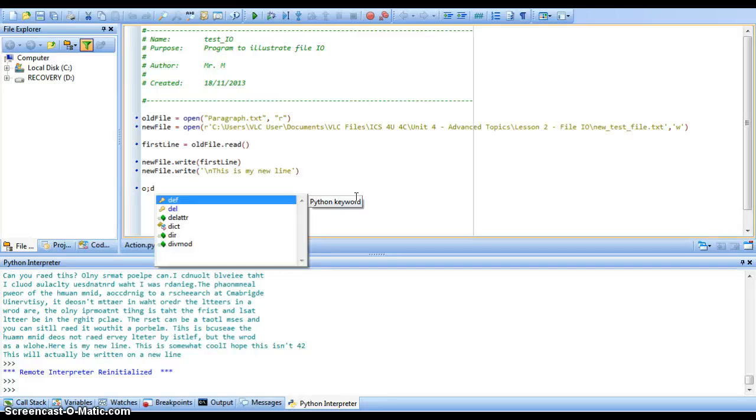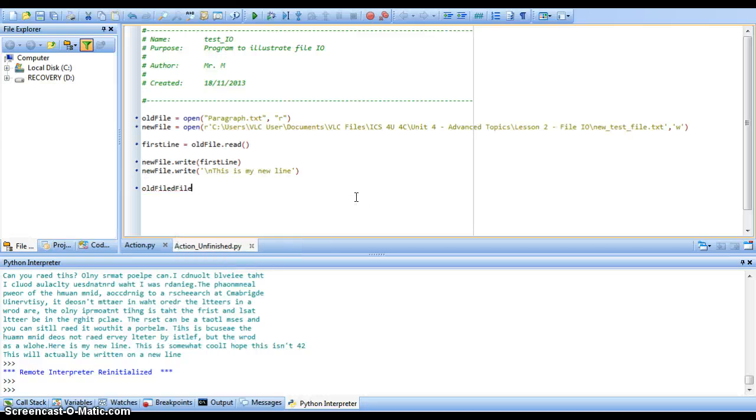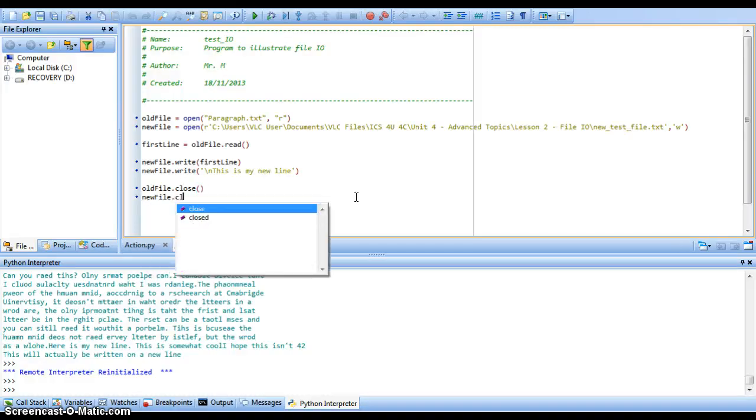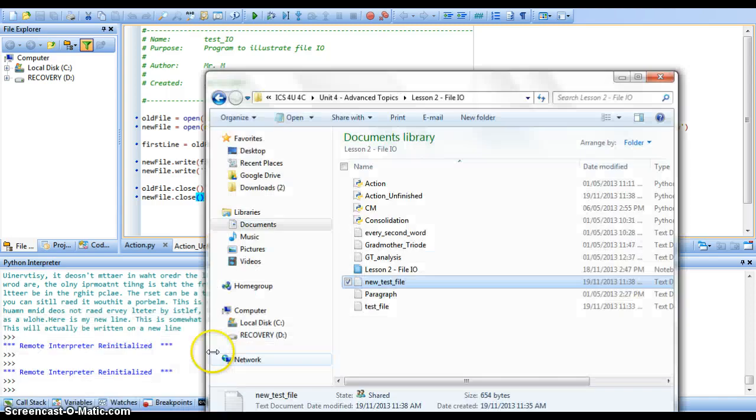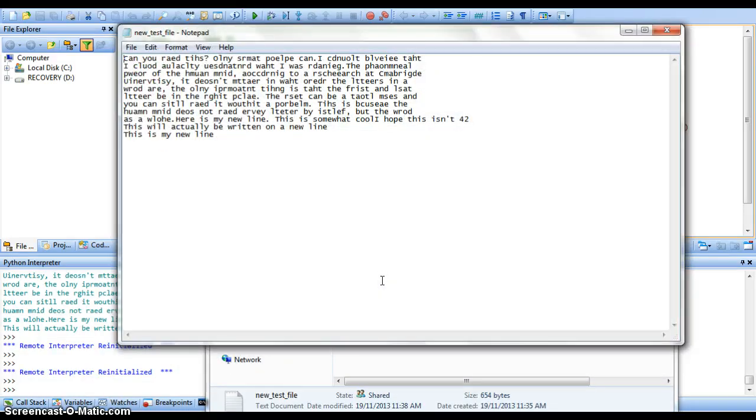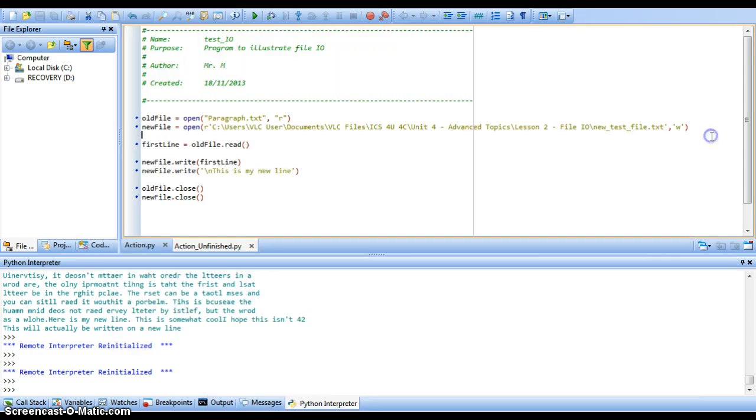So here, old file, old file. We'll close the old file and we'll close the new file. And now when I include those two statements, it will allow me to access the updated versions. So I have this new test file. Now I can see everything's been written to it. Here, this is my new line. And what I forgot to change was that I actually wrote the whole original file to the new one.